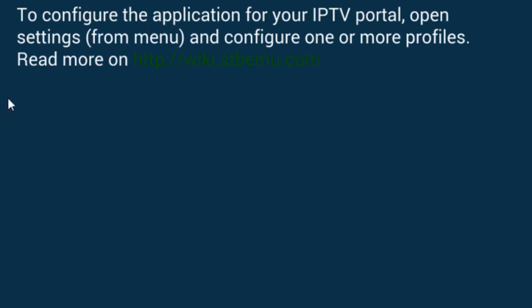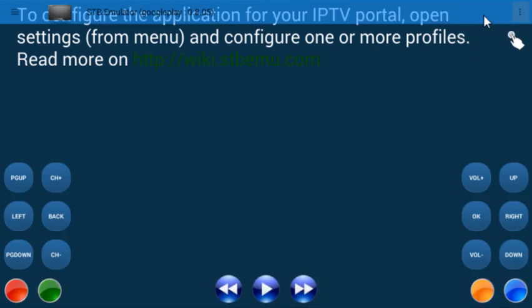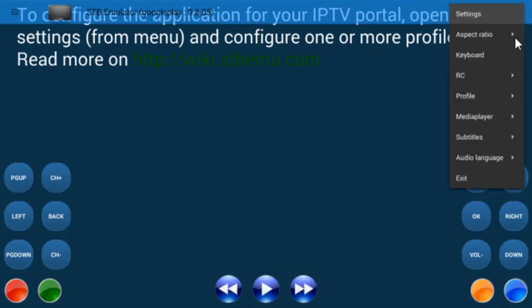First turn it on, it's going to look like this. Just go at the top if you have a mouse pointer, or you can just hold down the OK button on your remote, and it'll pop this menu up here. And what you want to do is go to settings.